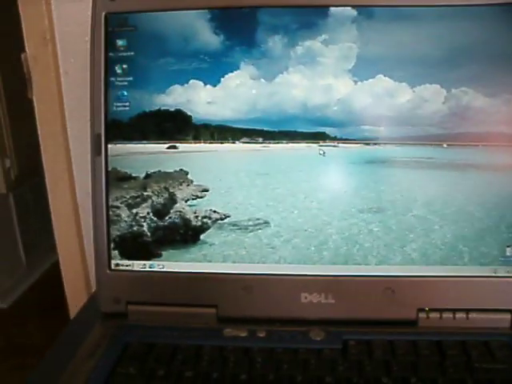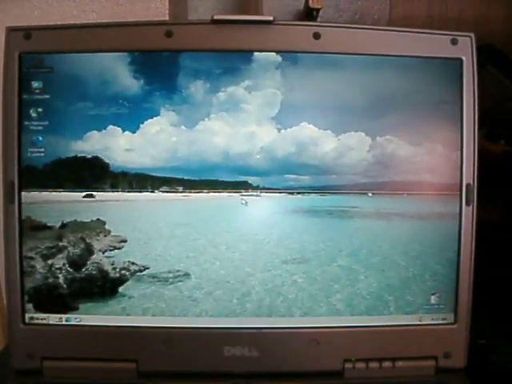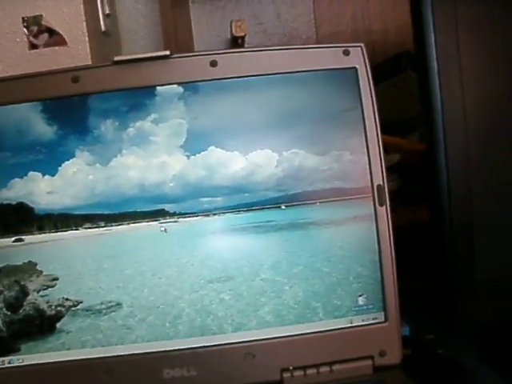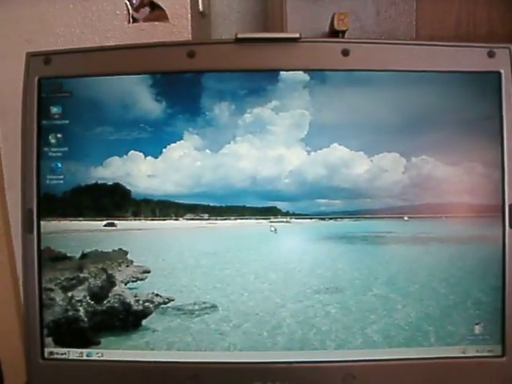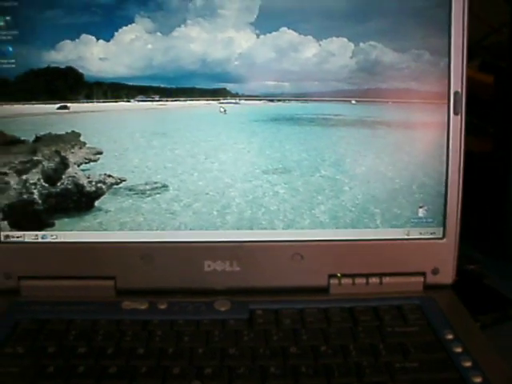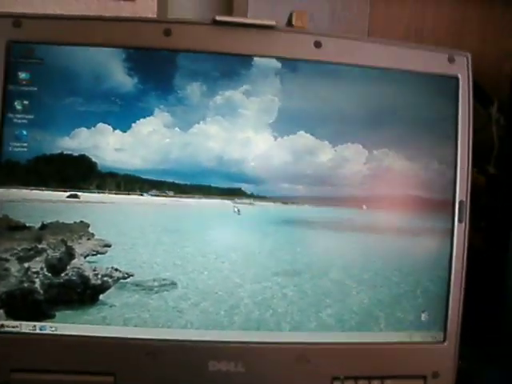Now another thing that puzzles me is, does Windows 2000 have support for wireless cards? Because I can't connect to the internet. Anyone can tell me how in the comments, or video response, email, whatever. That would be good. So, yeah.